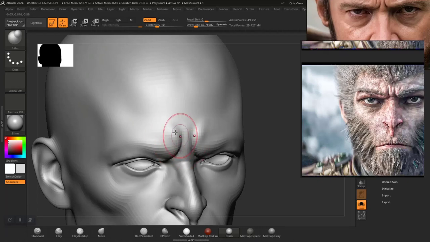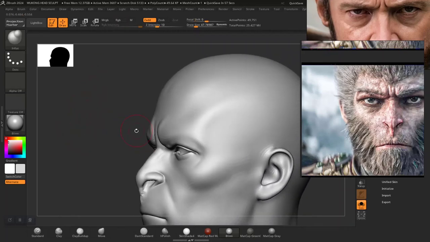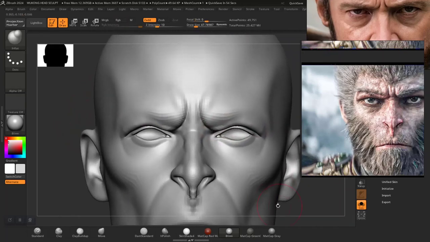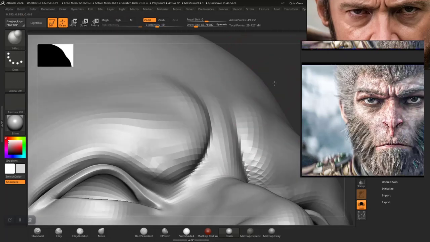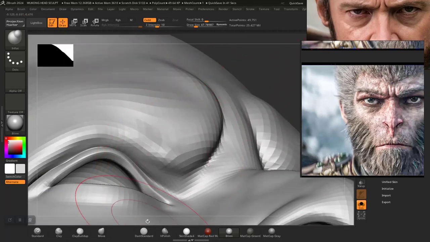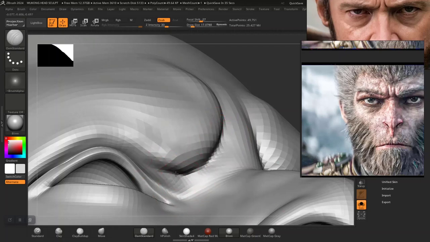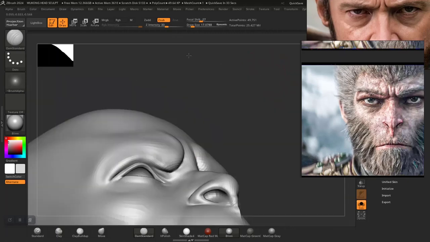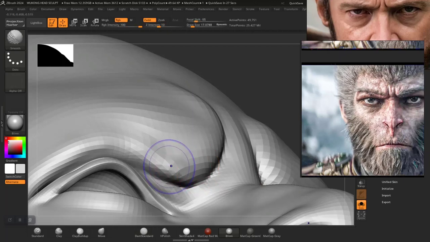So this is just me using the inflate brush just to inflate certain parts to make it look a bit more believable. Okay, I think this under part needs a bit of work. See if we can get more depth in here. I think the part I'm missing or not doing properly is this part, so I'll smooth that down a bit.